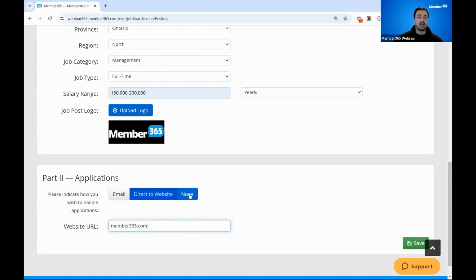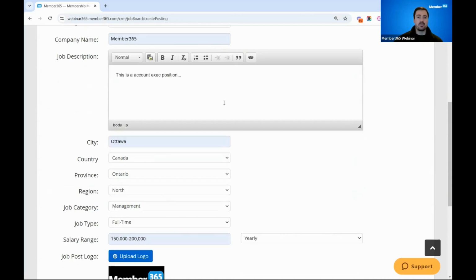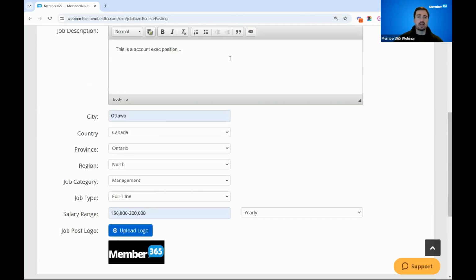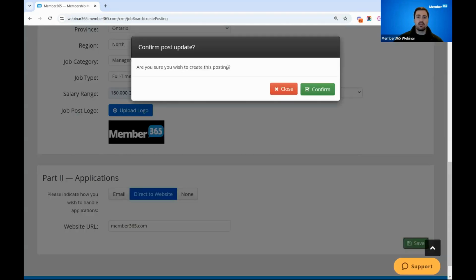And if you don't want a button, then you just select none. And you might not want a button because in the description you say apply to the job by clicking this email, or apply to the job by going to this website directly in the description. So you don't need a button to also do that.